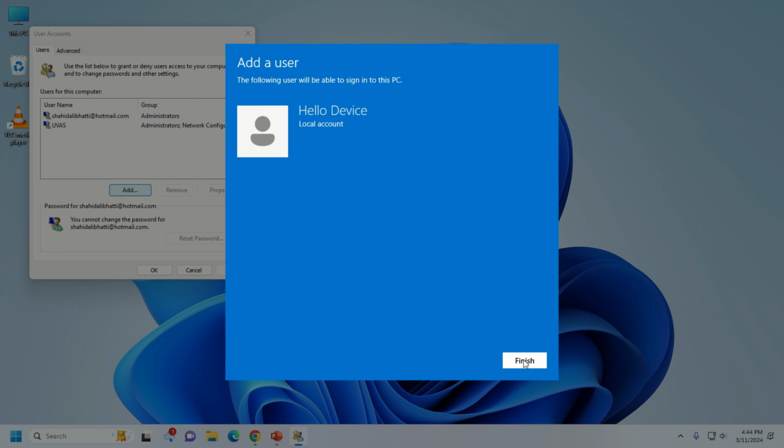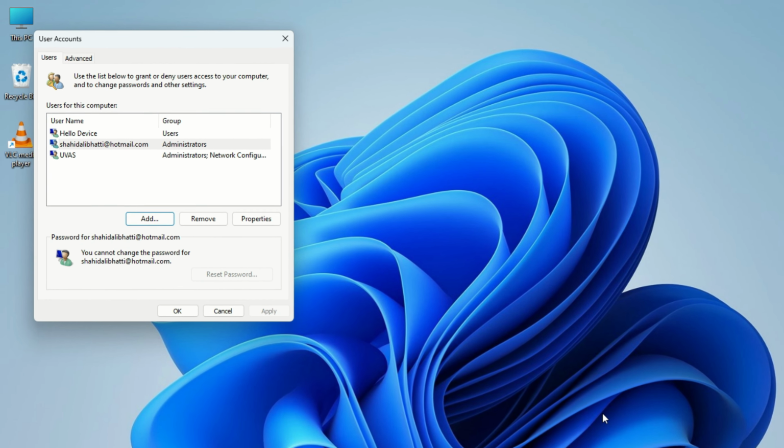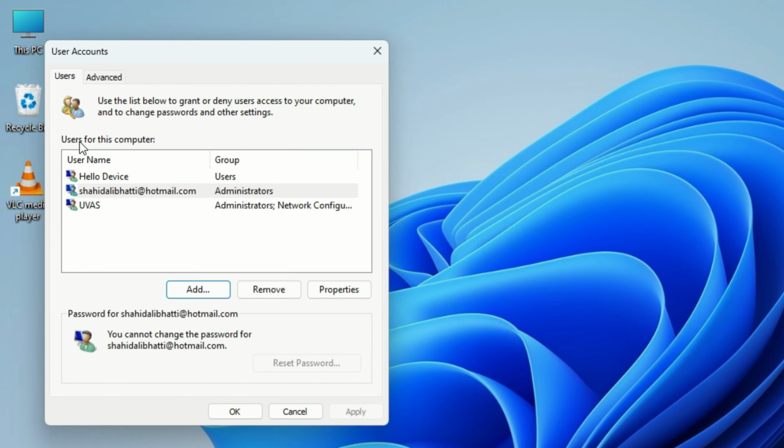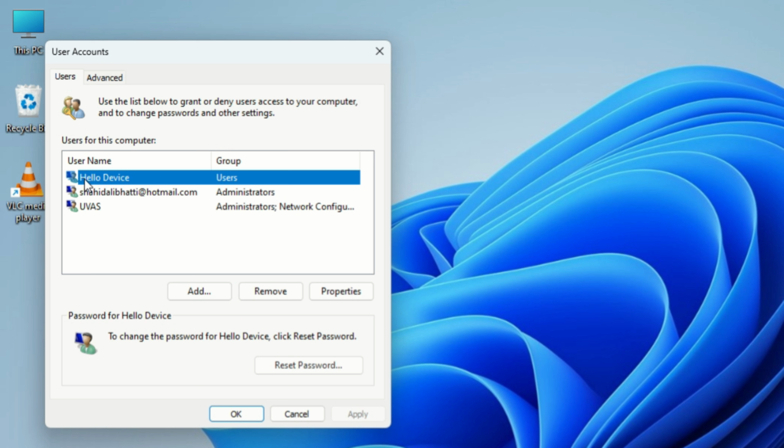Now your local account has been created. You can see here your local account has been created. These are the easy and simple steps that we can follow to create a local account in Windows 11.